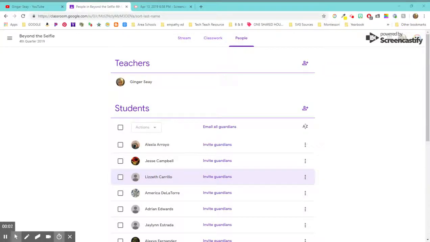Also in Google Classroom, we have that same gear up in the corner with some settings. You want to be aware of these. You want to set these up before you start using Classroom with students. Ask me how I know, because I didn't and I lived to regret it, just mildly.